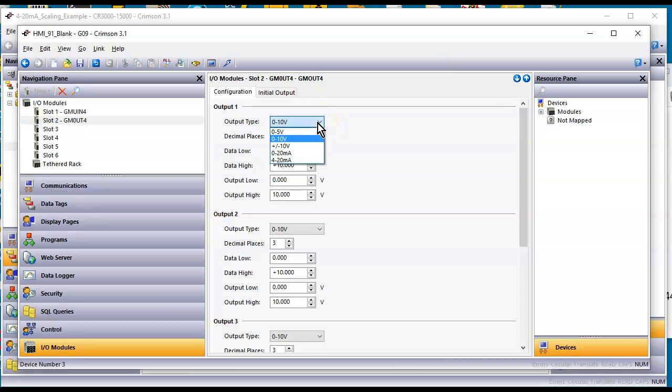So if I hit the pull down here, actually before I do that, I want you guys to notice what's happening right here. Just pay attention to that. I'm going to switch this to a 0 to 20 milliamp. There you go. Notice that stayed 10 milliamps. I want to point that out to you because that threw me for a loop earlier.